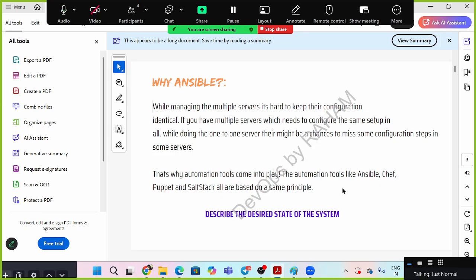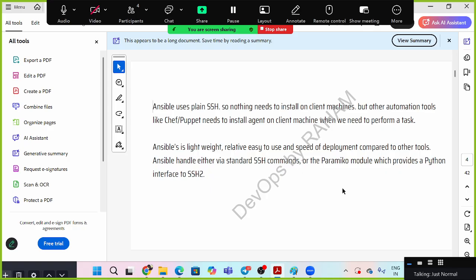Automation tools like Ansible, Chef, Puppet, SaltStack are based on the same principle. Chef, Puppet and SaltStack are alternative tools for Ansible. Ansible uses plain SSH, as I already told. So nothing needs to be installed on client machines, but other automation tools like Chef and Puppet need to install some agents. Through Ansible, nothing needs to be installed; it connects directly to the servers.